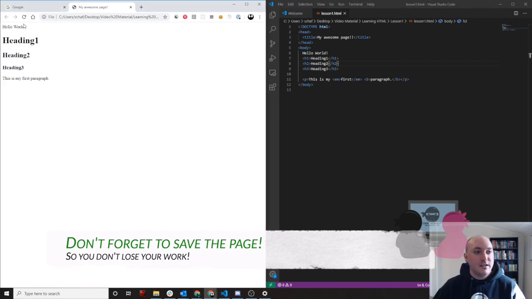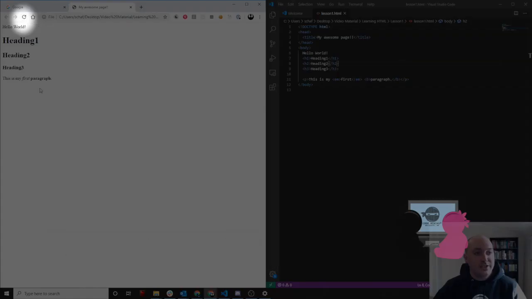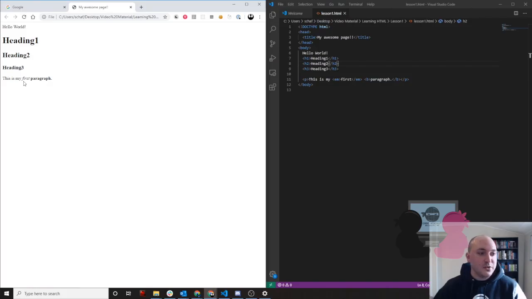Save the file. We'll come over and refresh the page. And now you can see, look, you've made an italic and you've now bolded the word paragraph, which is all pretty cool.